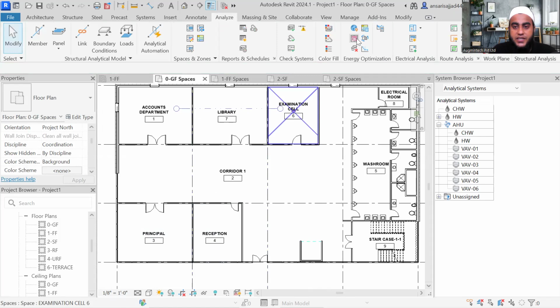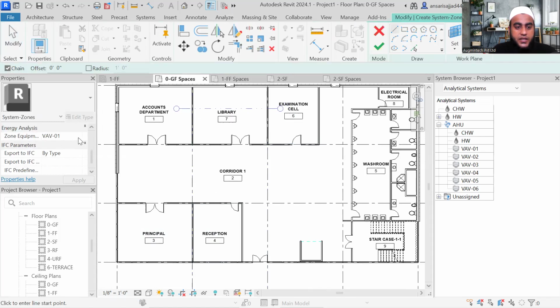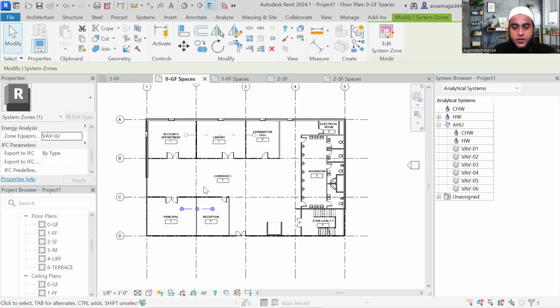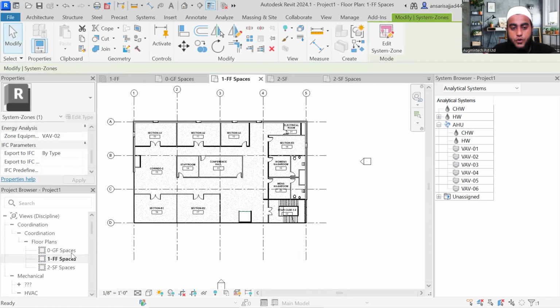So simply again, hit on system zone. And here you have to write down the zone number 2. Okay. And zone equipment is now the remaining VAV02. Select the line or circle and draw the line like this. Finish edit. Come to next floor now. Where is the next floor? Tell me. First floor. Open the first floor.